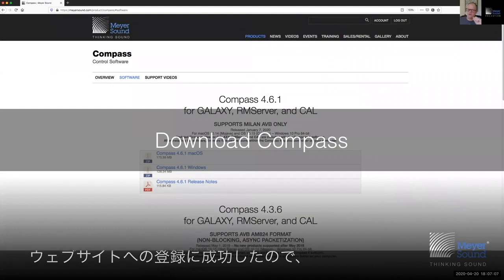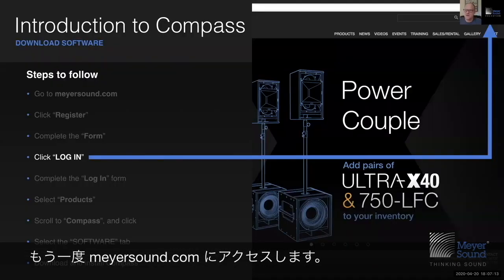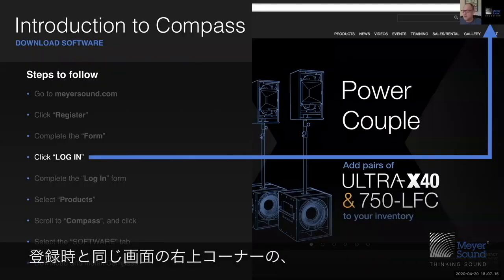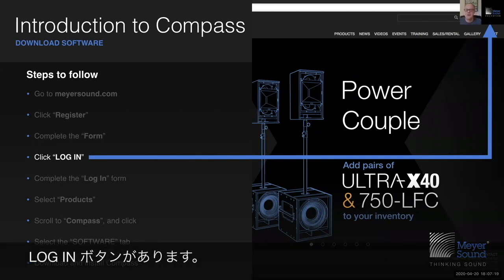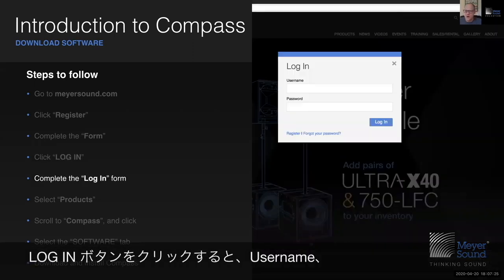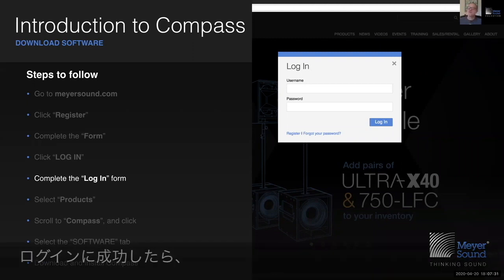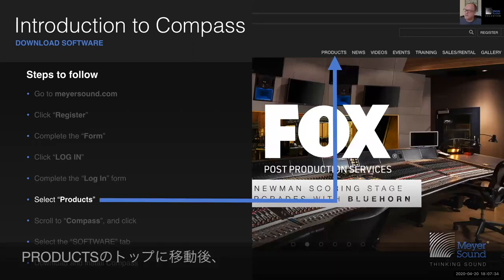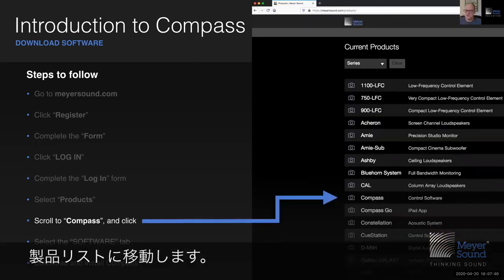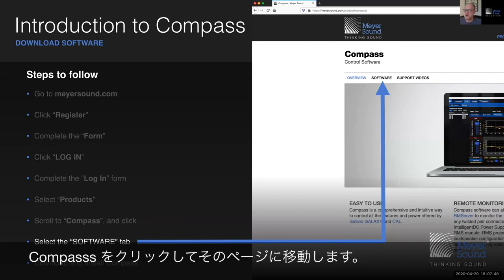So in order to download the Compass software, now that I've successfully registered to a website, we visit MeyerSound.com once more, and in that same top right corner where we previously registered, next to it is a button which says Login. If you click on the Login button, a window pops up asking you for your username, your credentials, and your password. Once you have successfully logged into the website, all that's left to do is to go to the Products tab. And once you go to the Products tab, it takes you to a list of all products. And if you scroll down that list until you see Compass, you want to click on Compass, which takes you to the Compass product page.